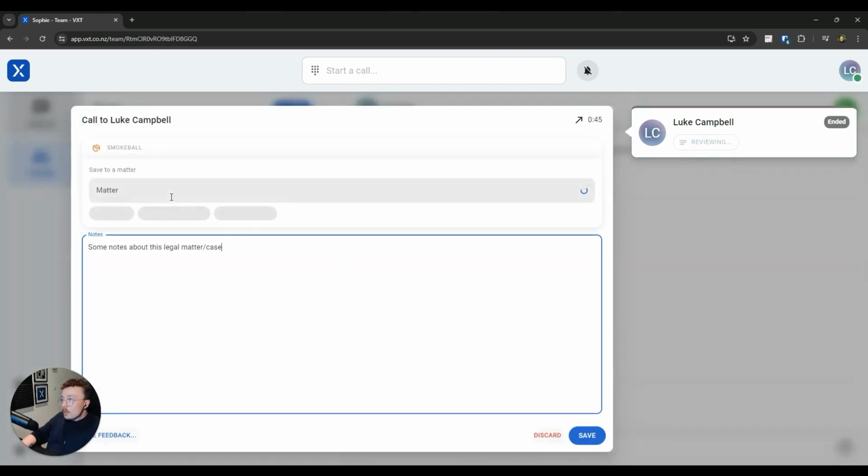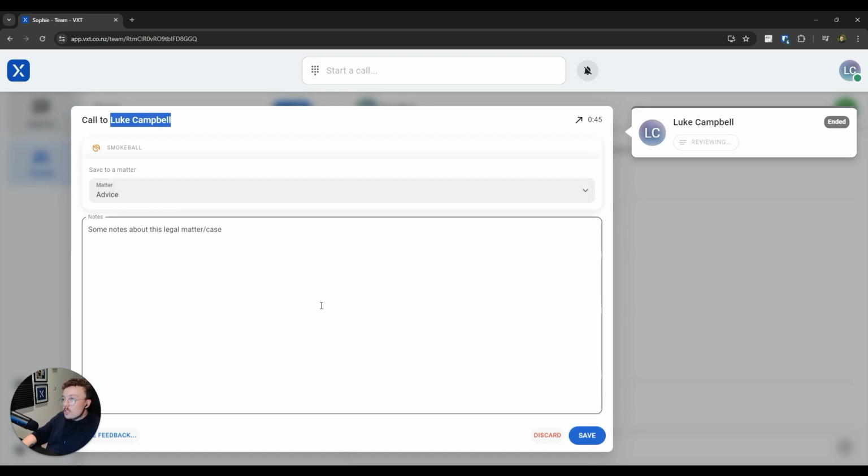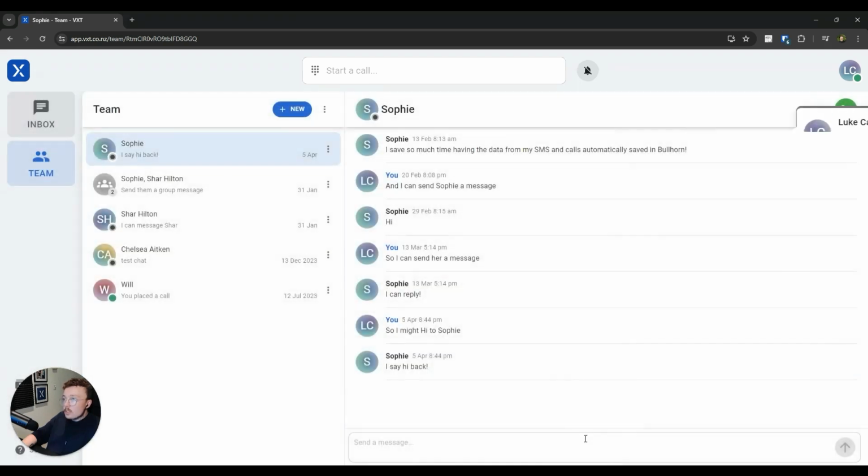Here's Smokeball. I can search for any of the legal matters that I'm working on. But VXT is really smart and it knows that Luke Campbell is associated with this advice matter in Smokeball, so it's suggesting we save the call to that matter. I like its suggestion, so I'll click on advice and I can save the call, the notes that we took during the call, which I can update now, and all of the other details from the call to Smokeball, just like that. So let's go and take a look at that call in Smokeball.